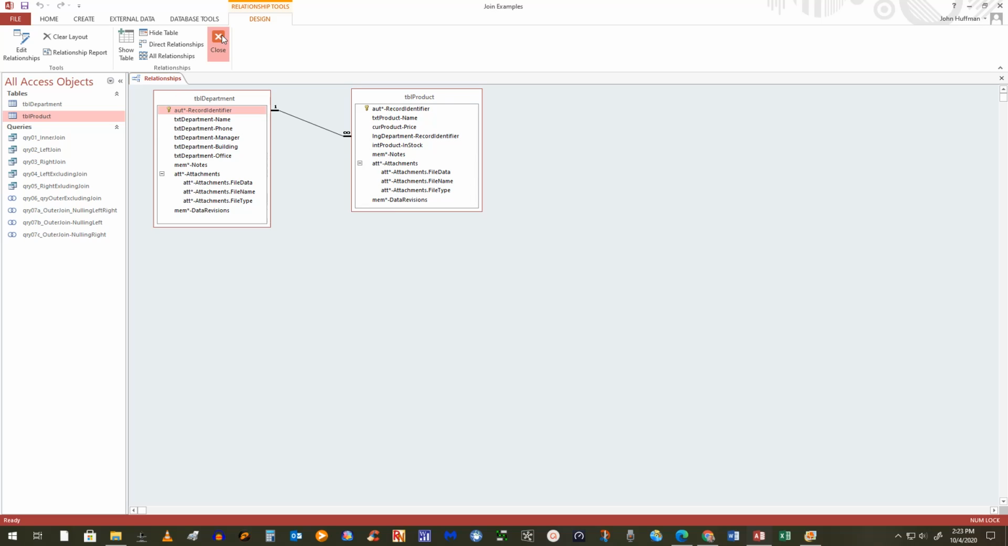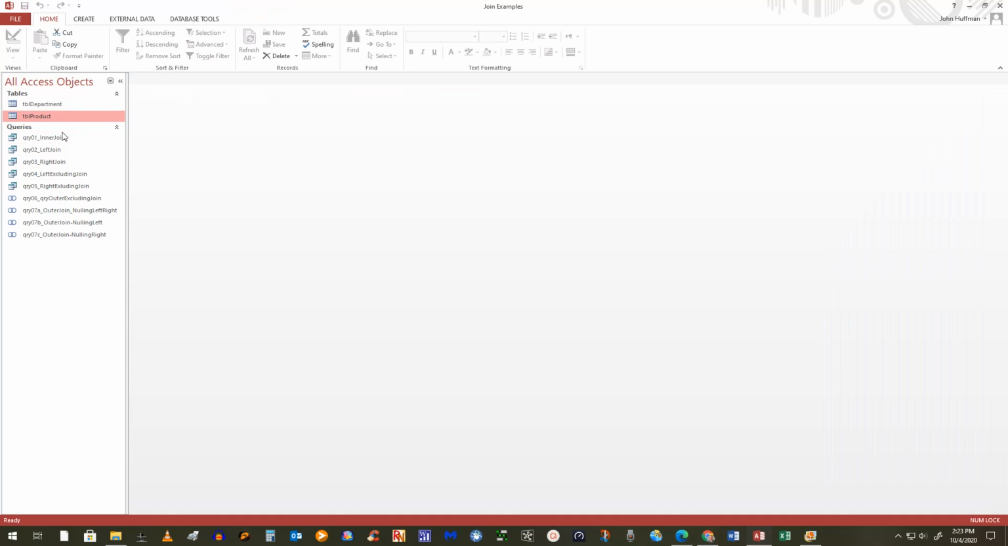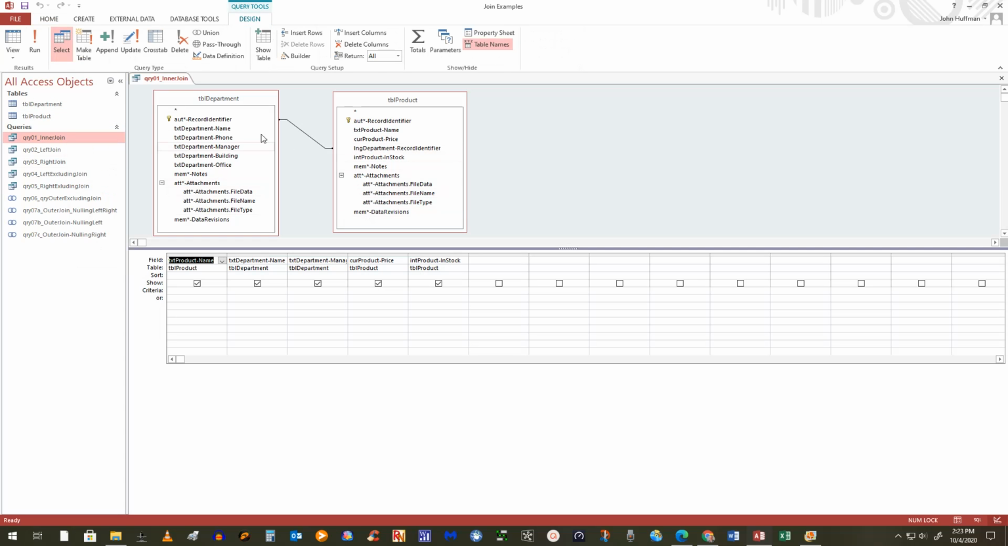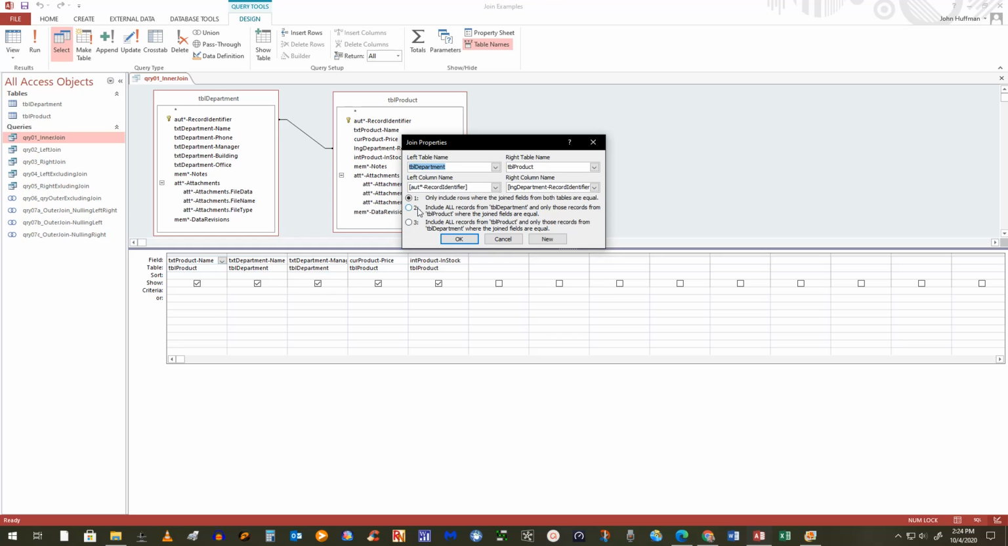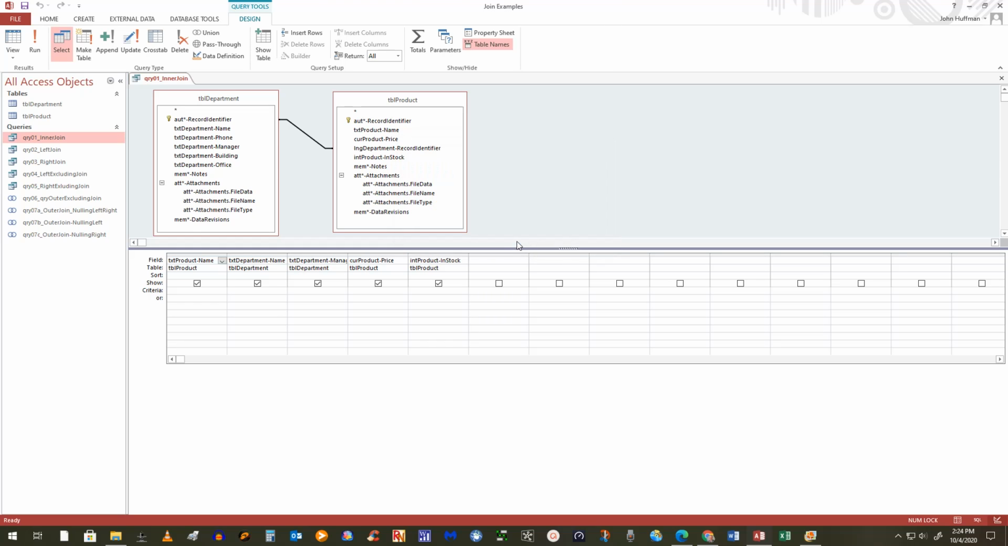All right, so I've got that now. Now, again, what I want to do first is let me go in and open the query. This is the query between department and product. Again, all I did was create a query and dump those in there, and that line popped up automatically. All right, it knows there's a link there. And right now it's telling me that it's assigning it to be an inner join, and that's fine. If I wanted to change, all I have to do is right click on it, go to join properties, and pick 2 for a left or 3 for a right. But I'm happy with it being an inner, so we're going to leave it at that.